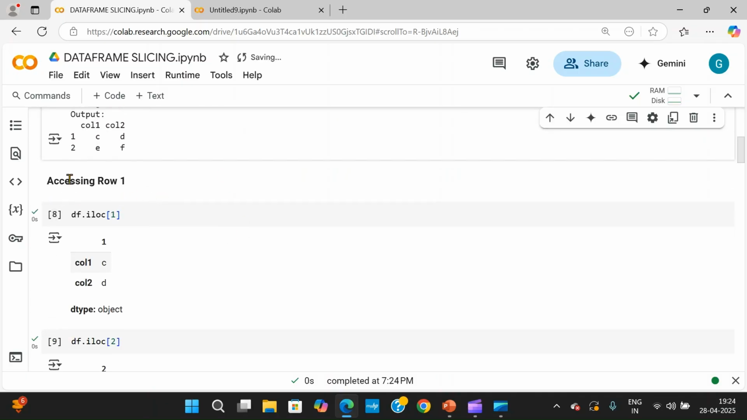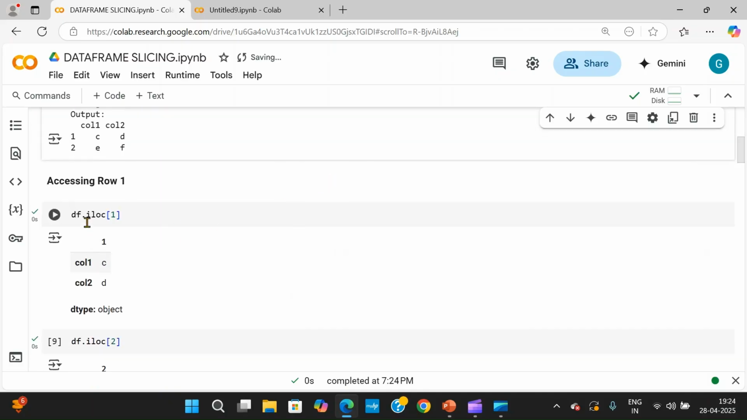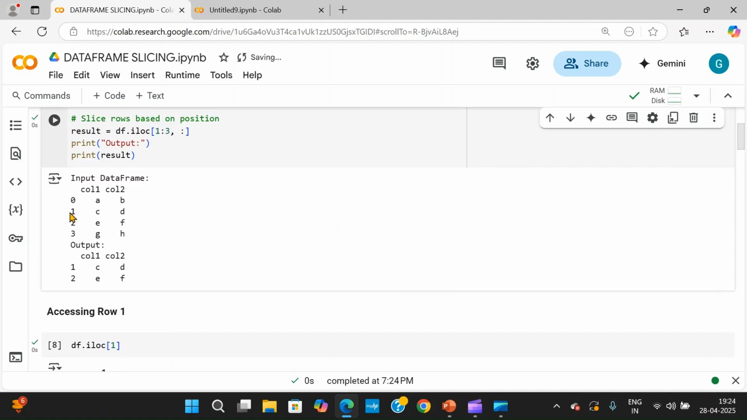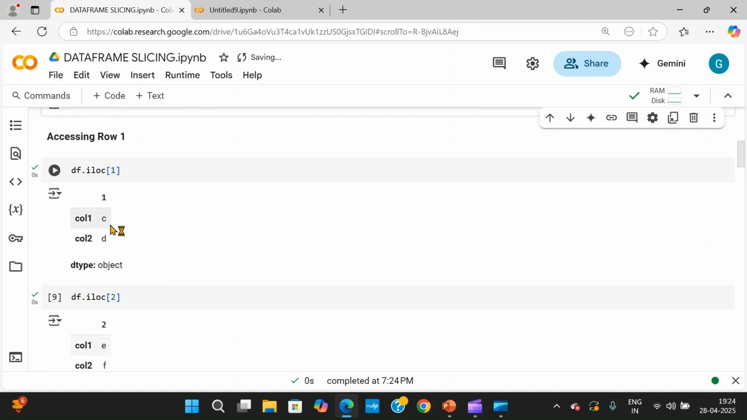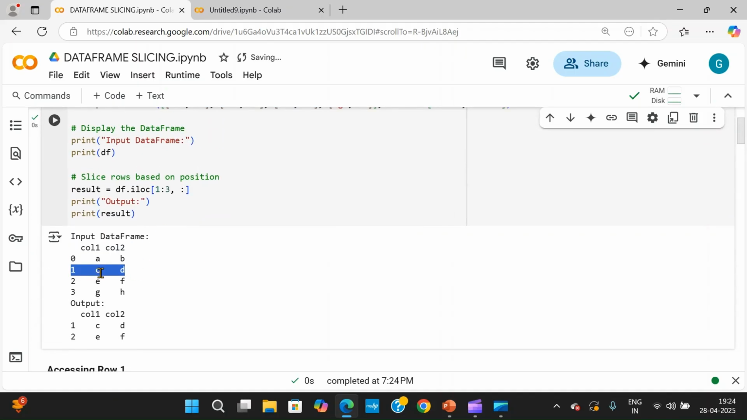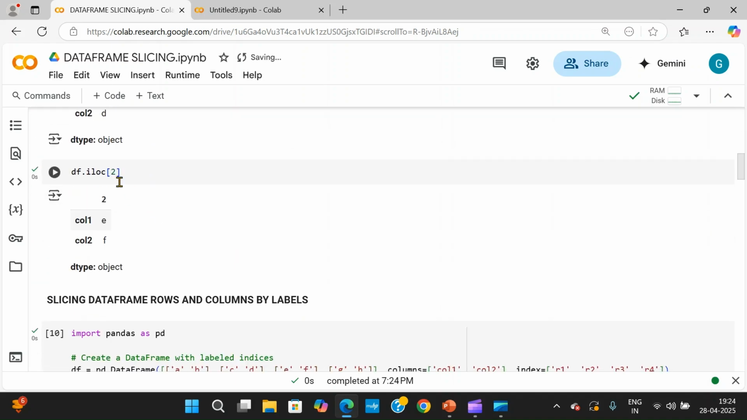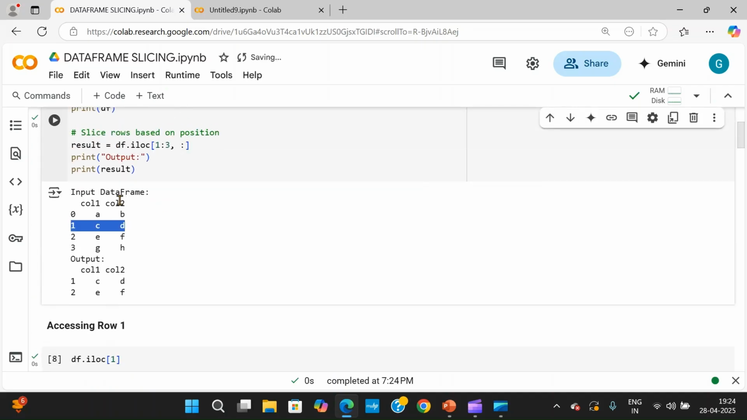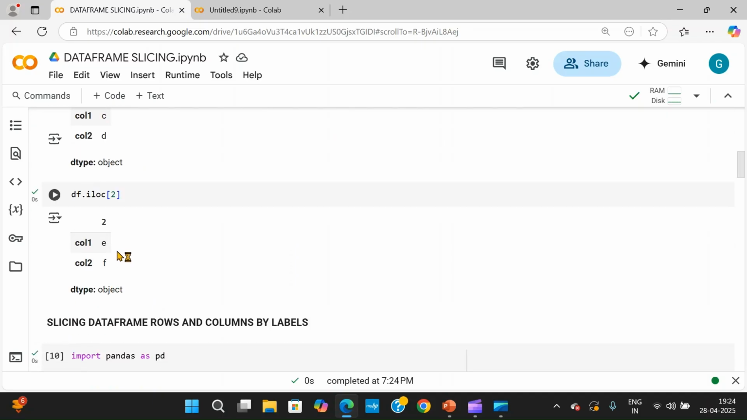Then accessing only row 1, if you want. What I can do is take the same data frame you have loaded here, dot iloc of 1. So row 1, if you can see, C and D. Can you see here? Row 1, column C and column D. This one you got row 1, because I didn't put any slicing, I want only one row. Then here, the second row, we can see E and F. You can see E and F, 2 columns.